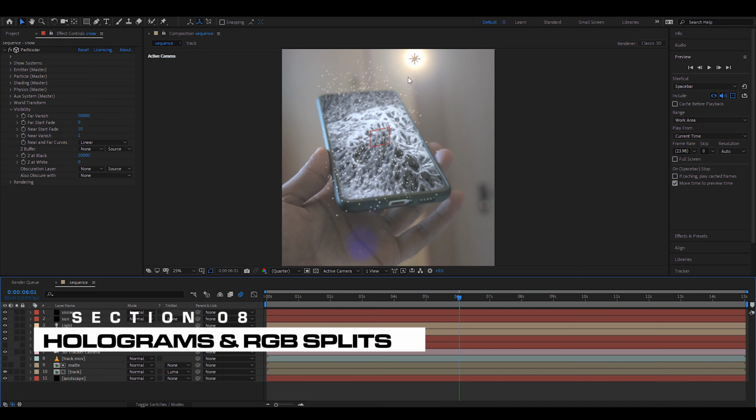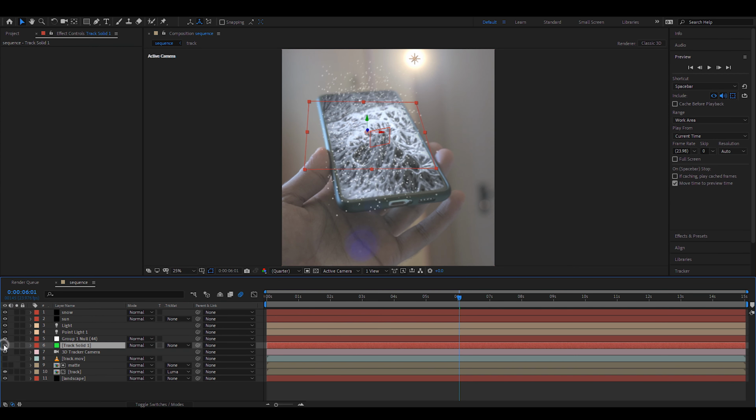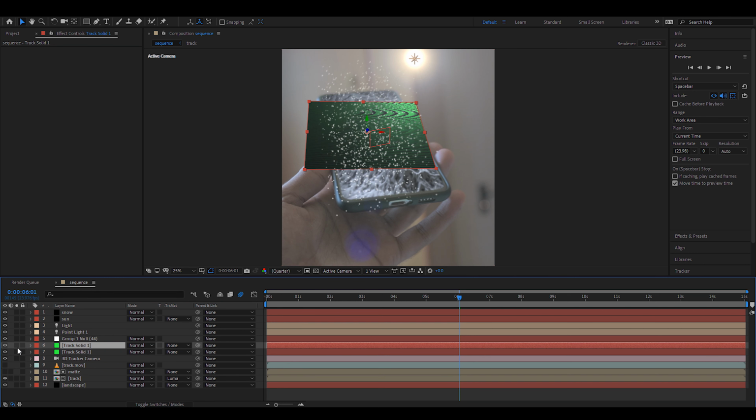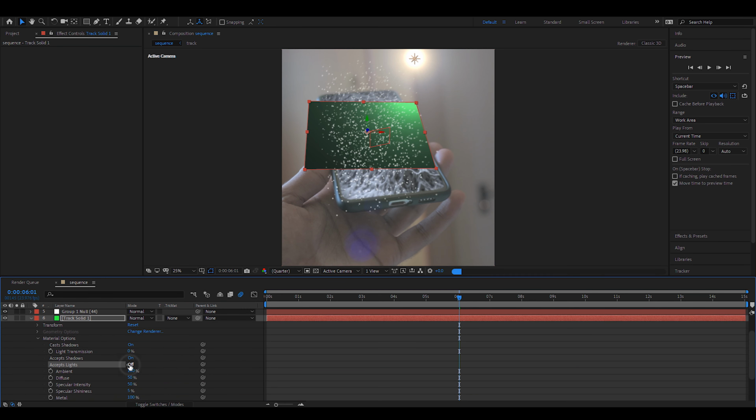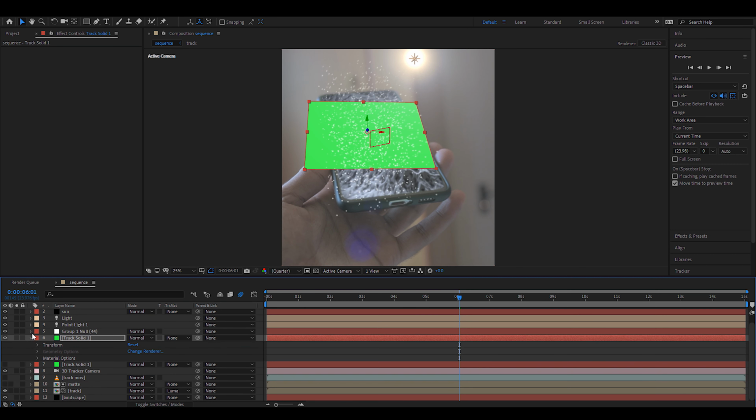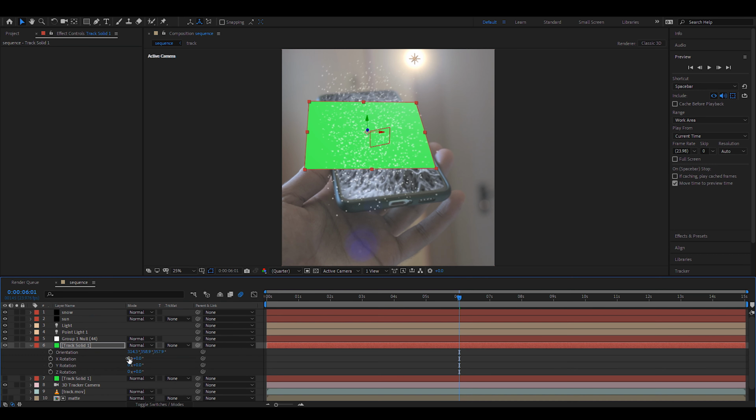Alright, so now let's get into the whole hologram part of it, text, overlays of text and stuff. I'm just going to open up the track solver, duplicate it. Now we're just going to use this as a reference, as a frame, as a block. And you need to make sure that you've switched off accept lights and accept shadows, etc., so that it's not influenced by the lights in our scene.